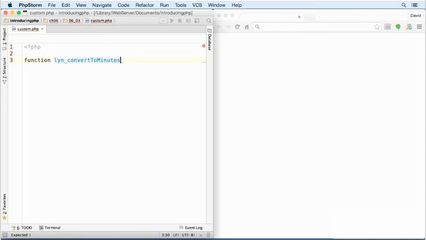After the function name, you need to add a pair of parentheses, and between those parentheses, any variables that you want to treat as arguments. And if you're going to use more than one argument, you separate them by commas. We need only one argument, which is the number of seconds. So we'll call it seconds. And then a pair of curly braces. And between those curly braces, you add the code that you want the function to run.